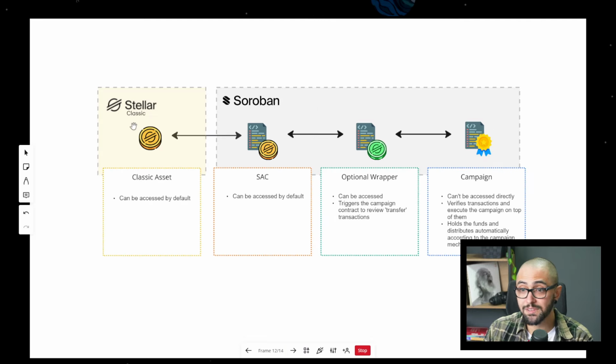So let's go through the elements that we have in here. First, we have the classic asset, which is a default implementation, no custom control flags, so it can be accessed by default by anyone. We have the SAC, again, no control flags, no customization. Then we deploy the optional wrapper. The optional wrapper is another entry point to access and interact with the token, but this time it's not restricting access to anyone. Anyone can use it as long as they want to abide by the additional behavior.